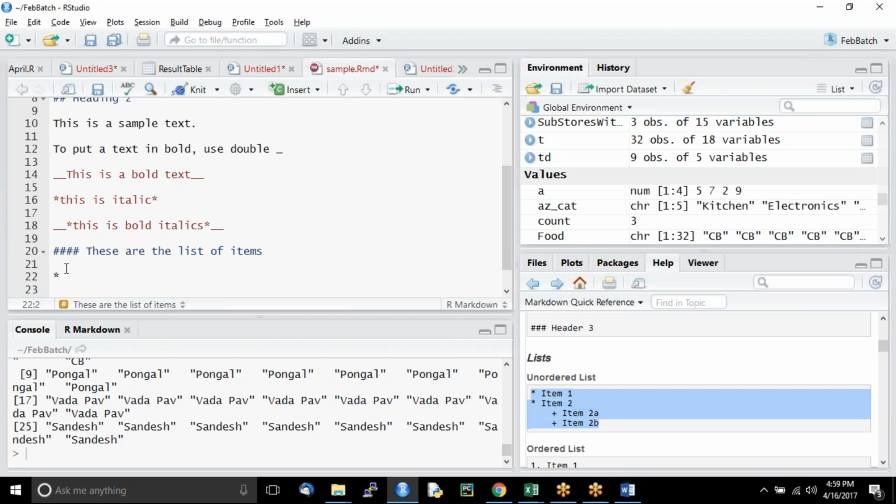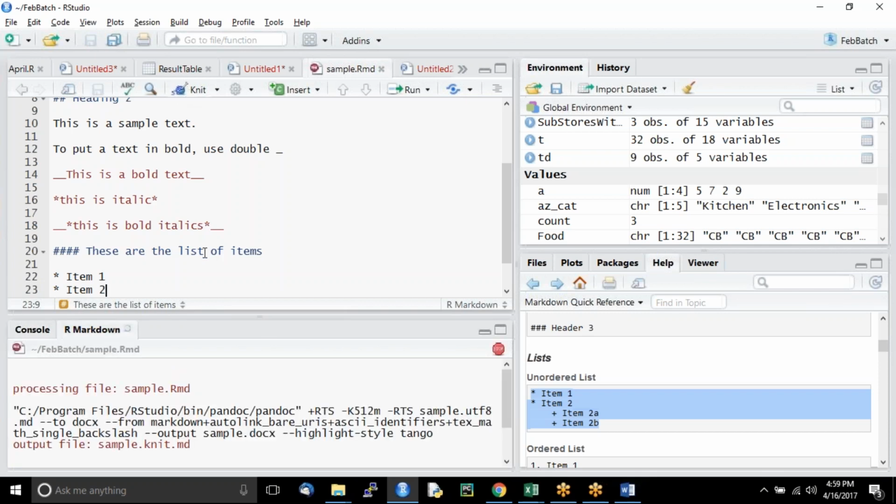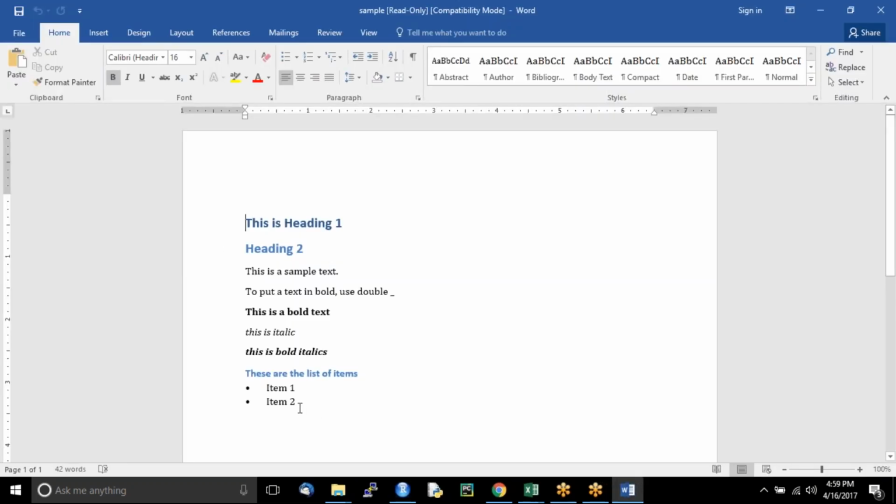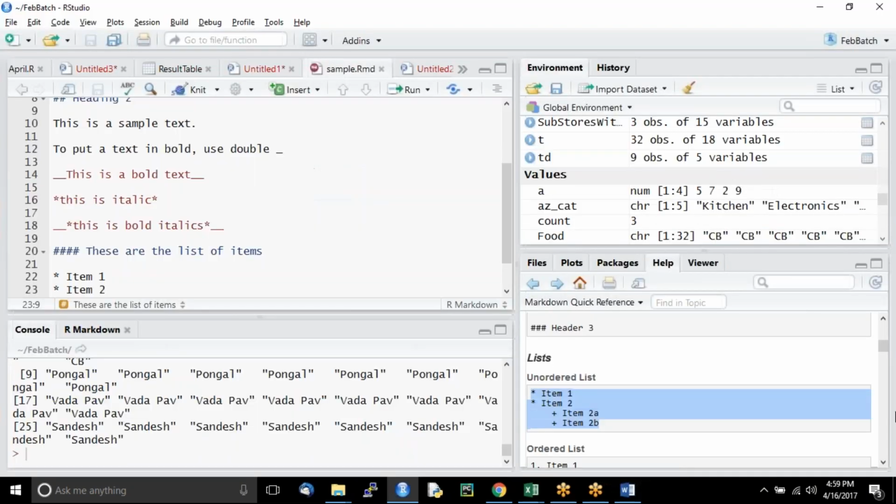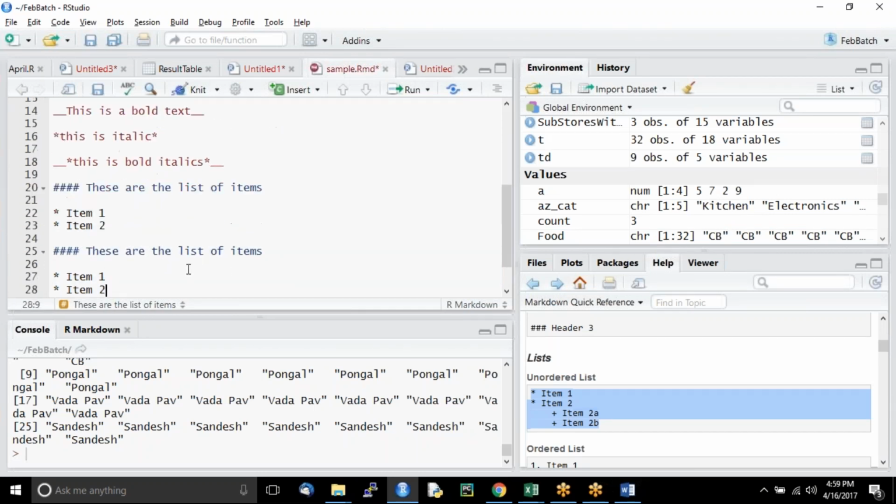If I put a star and say item 1, so again star, item 2. See, if I save it and I knit it, it creates an unordered list, right? And to create an ordered list, simply I can use numbers, items in order.